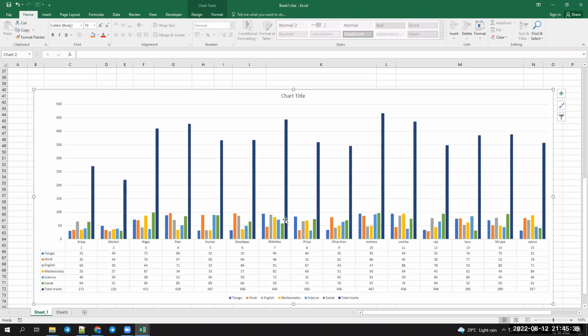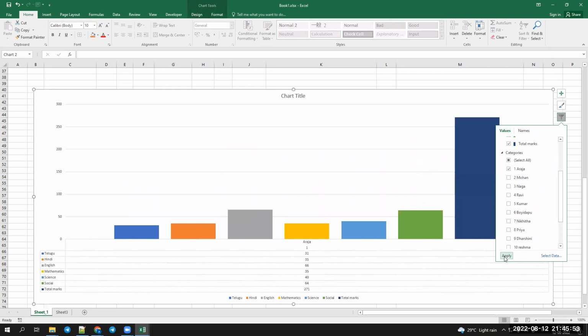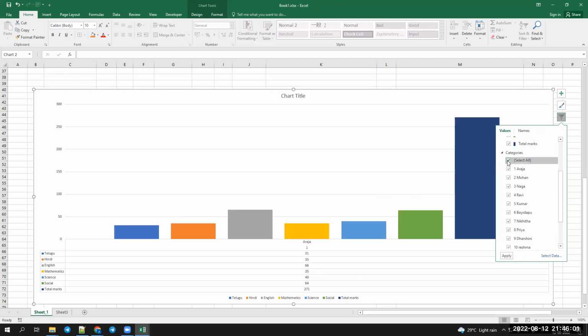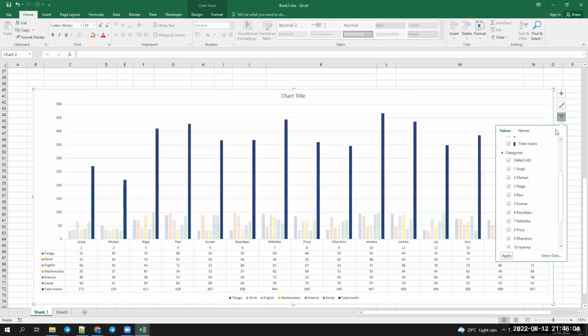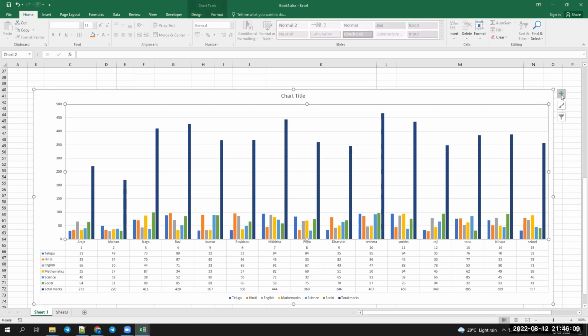With the color-wise view, if you want to see the labels here, what do you need to do? This is a filtering option. If I want to see only one person's marks in the entire chart, I can apply it. These all are related to one person's marks. Now I'm removing this and selecting all.